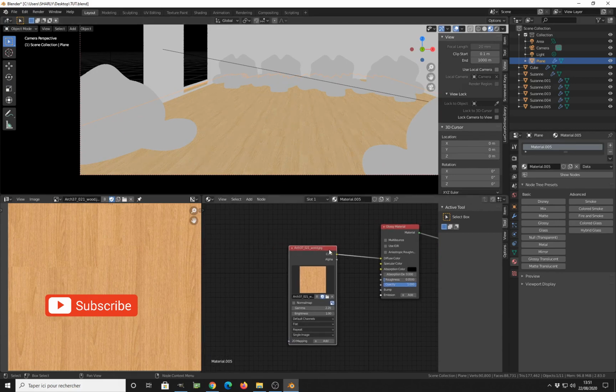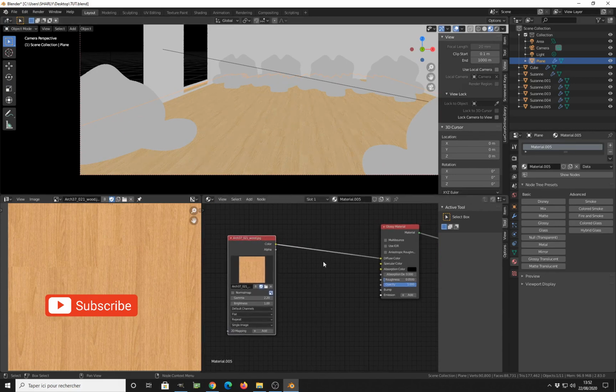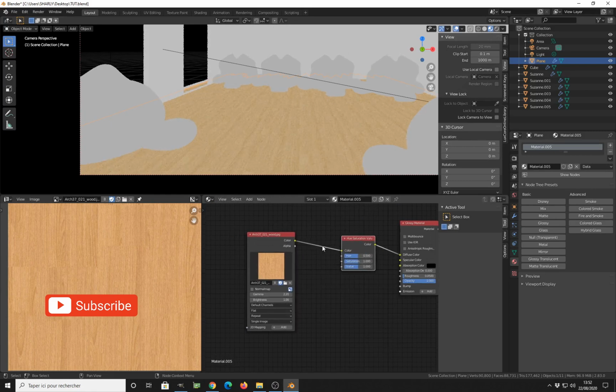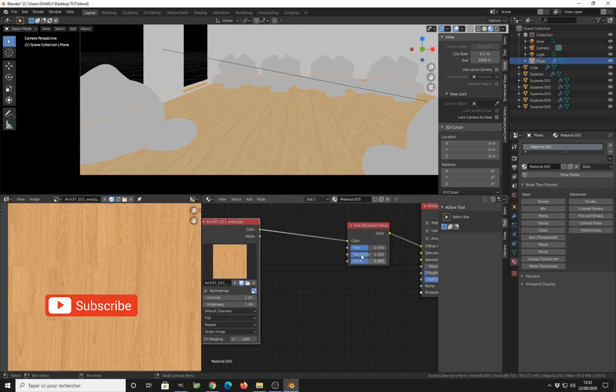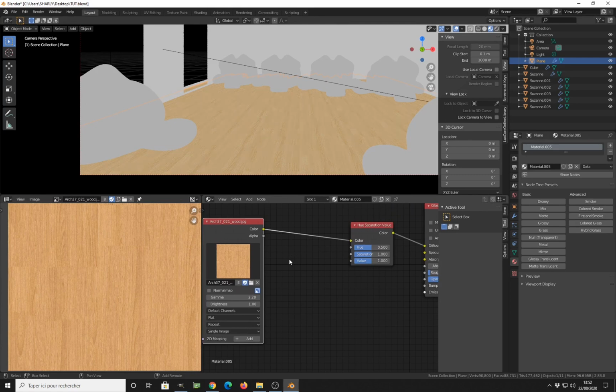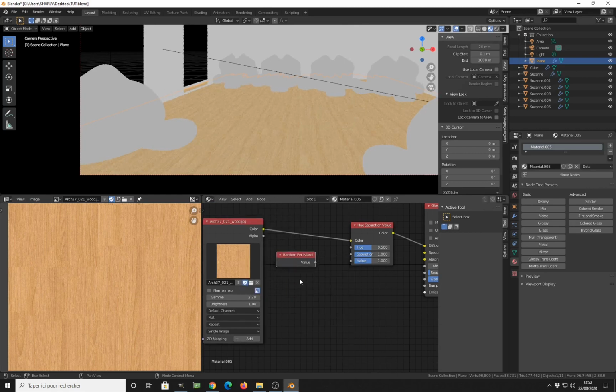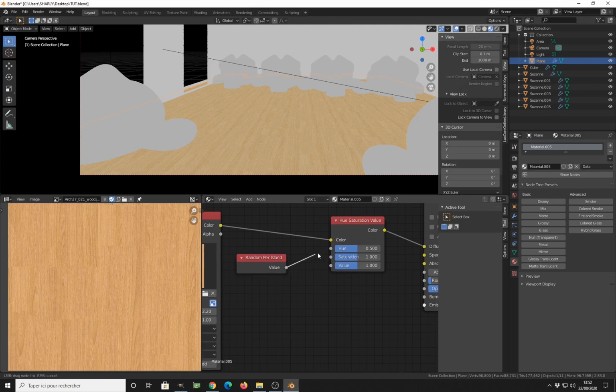Now we need to randomize everything, so we add a Hue Saturation Value node so we can randomize the different values here, the hue, the saturation and the value. So how can we randomize this one? We need a Random Per Island node. You can find it in the Utility, Random Per Island, and you can use this one to change the hue.